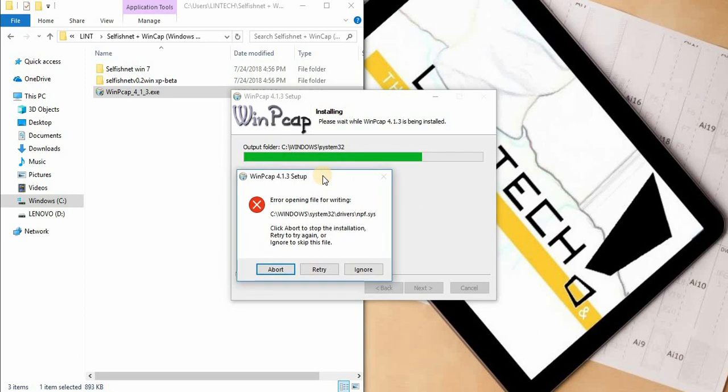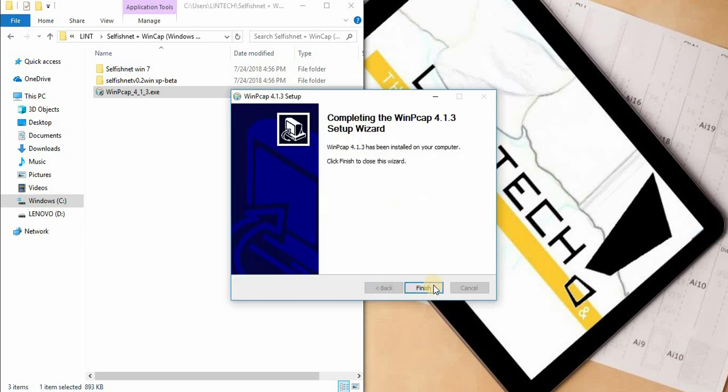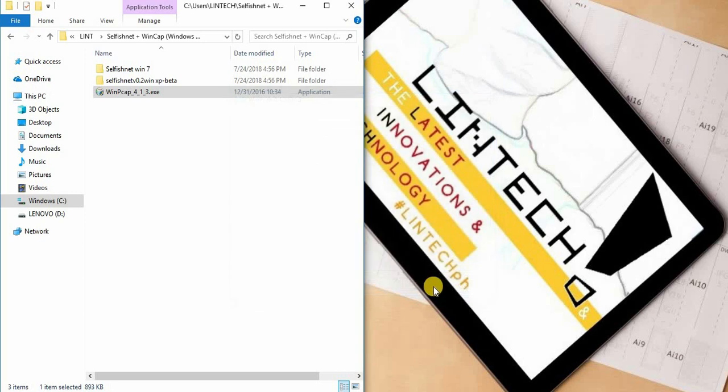This error is just because I've already installed the software, but if first time nyo mag-install nitong WinPcap, it shouldn't give this error. So just click Ignore if you get this error. And let it finish. And there. Click Finish. And it should be installed by now.